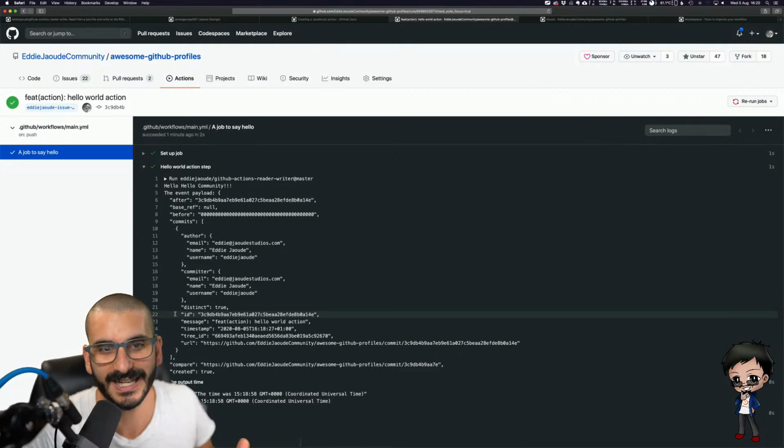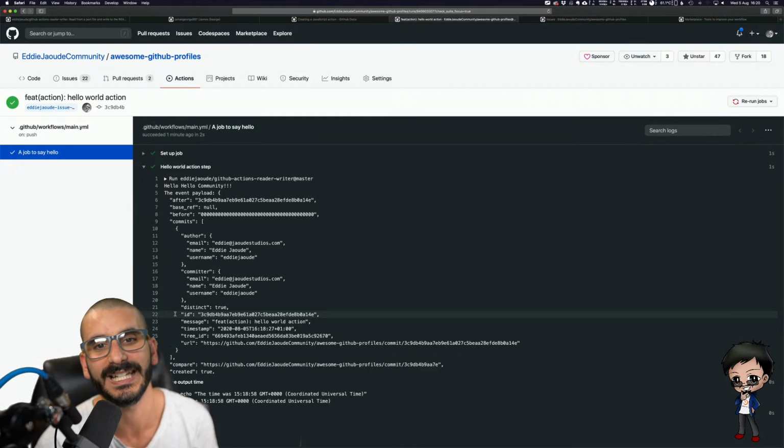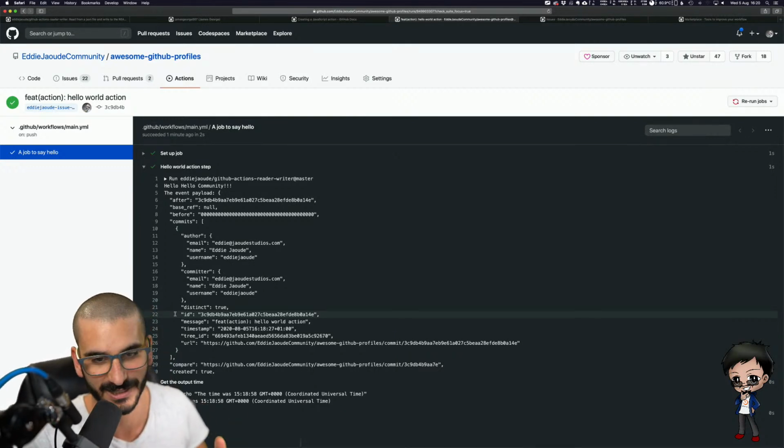Okay, so now we've got it. We've got our customized GitHub action working. It actually was really easy when you know how and you don't make mistakes or try and cut corners like I did. I was trying to make it quicker and I made it slower.